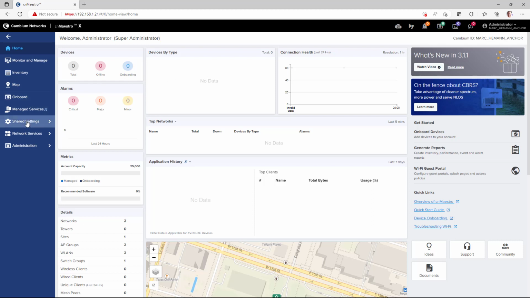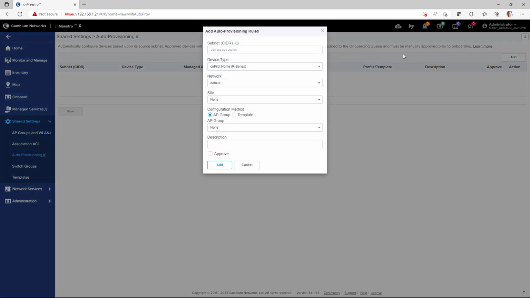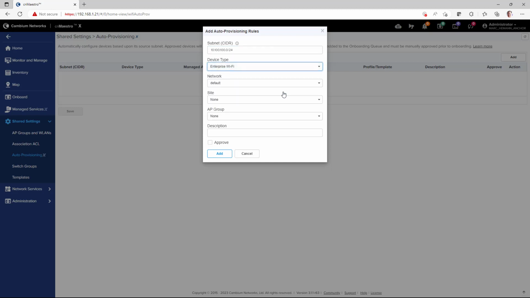Auto-provisioning in cnMaestro X allows the system to automatically configure and approve newly added devices. Custom configurations are based on the device IP address. When a new device reaches out to cnMaestro X for the first time, cnMaestro X looks at the device IP address, and if that IP address falls within a certain range, cnMaestro X will apply the appropriate auto-provisioning rules to that device. The device will be placed in the configured managed account, network, and site. Also, the device gets placed in the appropriate AP group where it will receive its configuration.